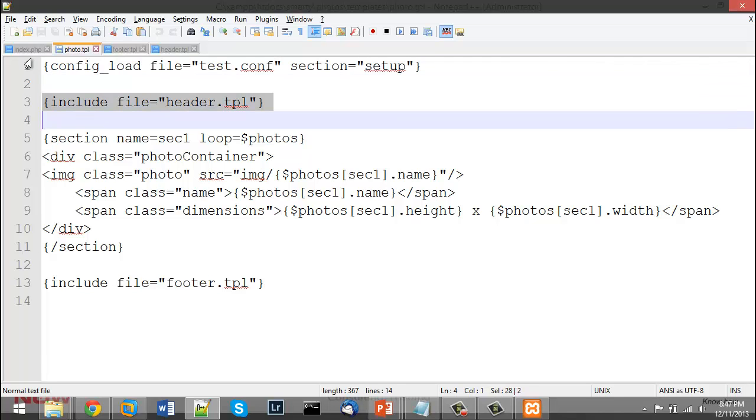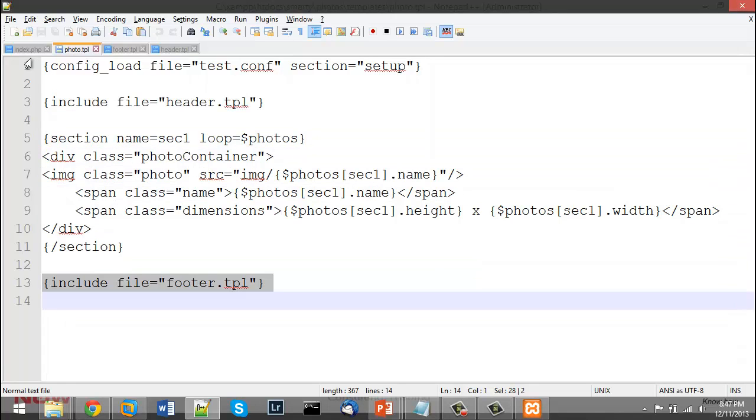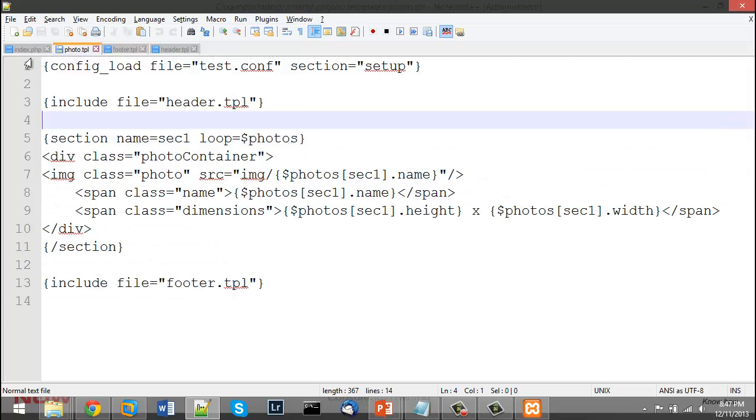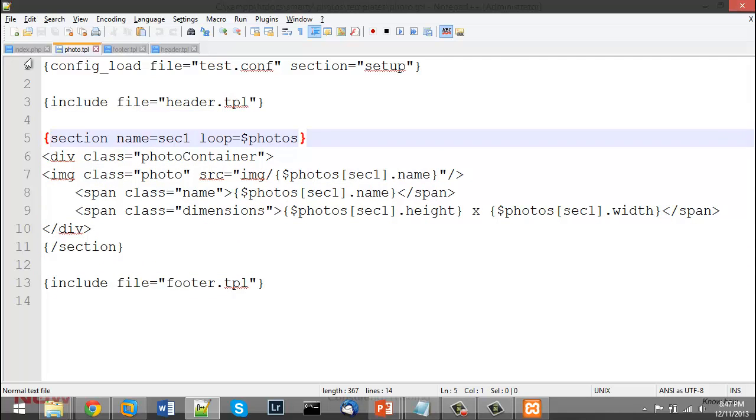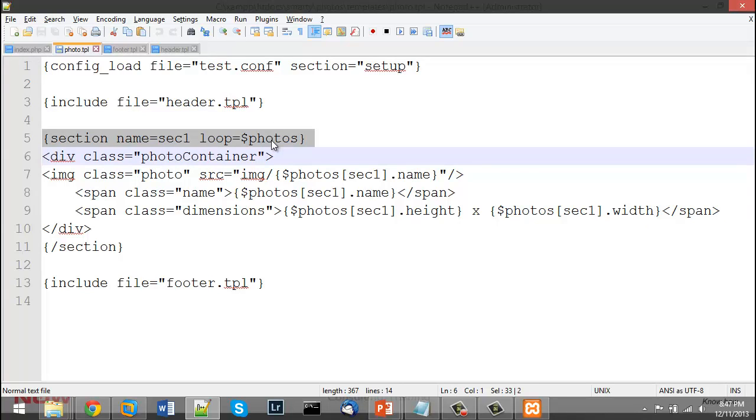I'm including a reference to header.tpl, which is inside of the template folder, and then a reference to the footer.tpl down here. In the middle of these two, I have a section that does some work to actually build out the view for some of the photos that I'm going to be displaying. You can see I have some directives that tell the template engine that I want to loop over something called photos.